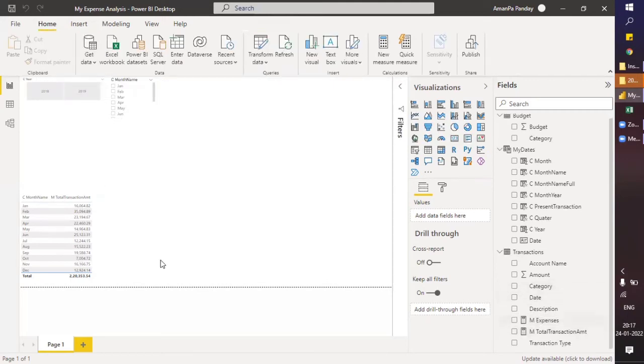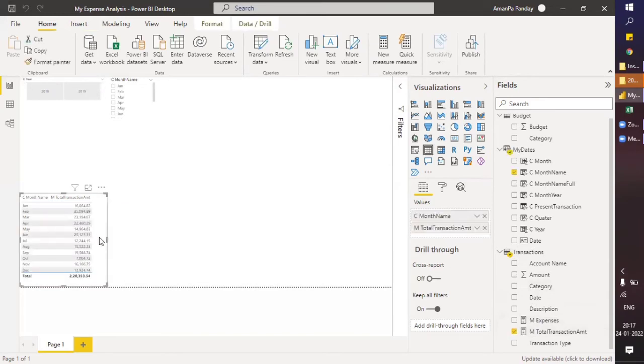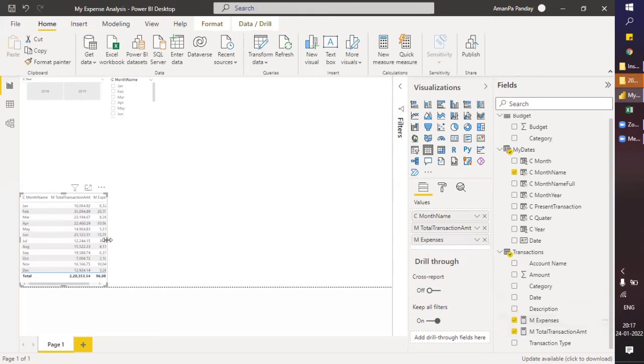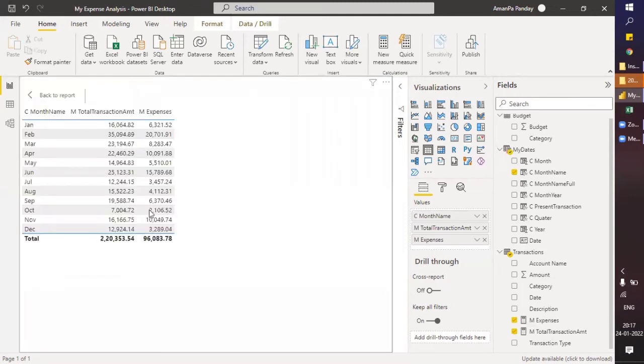Let me drag this as well in my table. Total expense. And now here you can clearly see, let me just enlarge it, that in this month, in Jan, 16,000 something was our total transaction. It was debit, credit, all this included, and from that, this was my expense. It was 6,300 something.